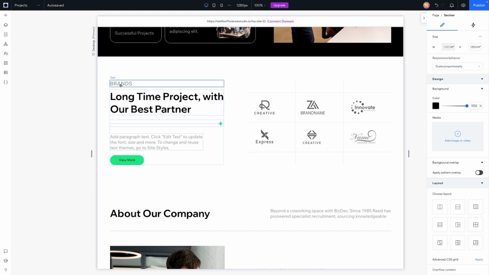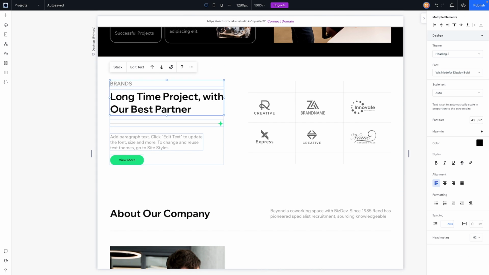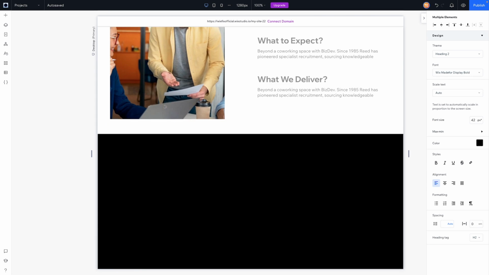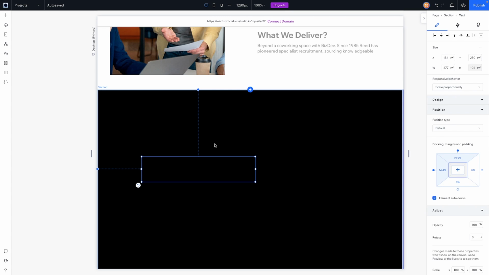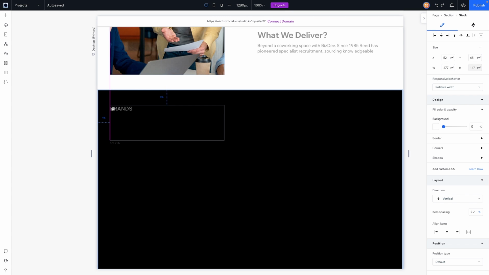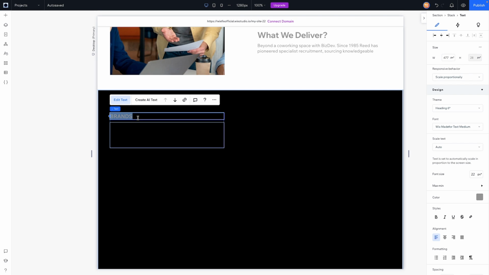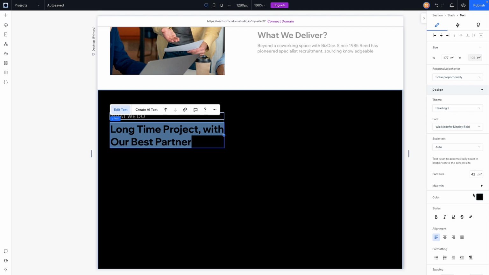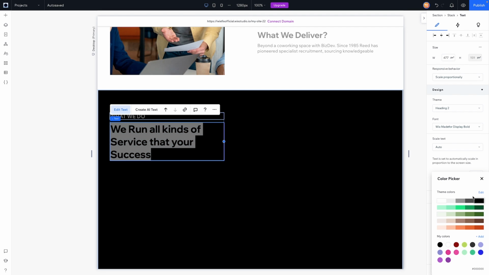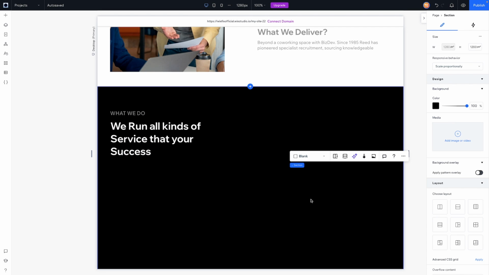And what I want to do is actually grab both of these items right here. We're going to copy these and we can just paste them down below, and we'll just bring it over here to kind of like the top area. Now for this top text, we're going to change it to what we do. And then this bottom text, we'll change it to this and we'll set it to white. Over here on the right, we're going to have just a simple image.